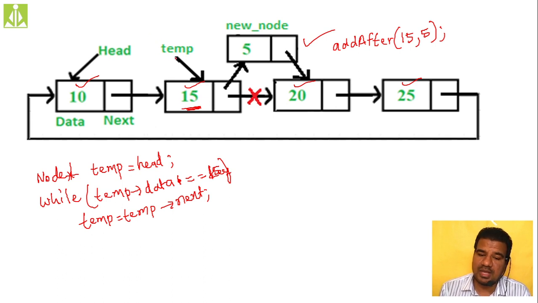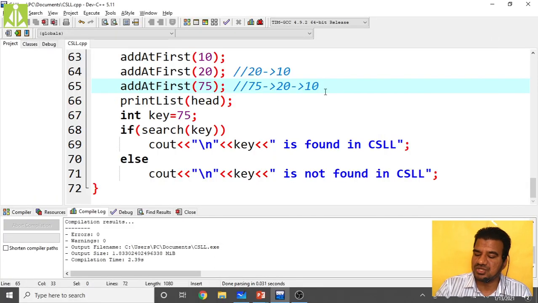And when you are making this temporary pointer traversal, let us assume that the value you are giving, like 15 over here, is not present inside your circular singly linked list. Then what will happen? The temporary pointer will reach back to the head, isn't it? If it is reaching back to the head, that means the 15 value you are looking for is not there inside your circular singly linked list. So simply we have to print an abnormal message, that is, an error message.